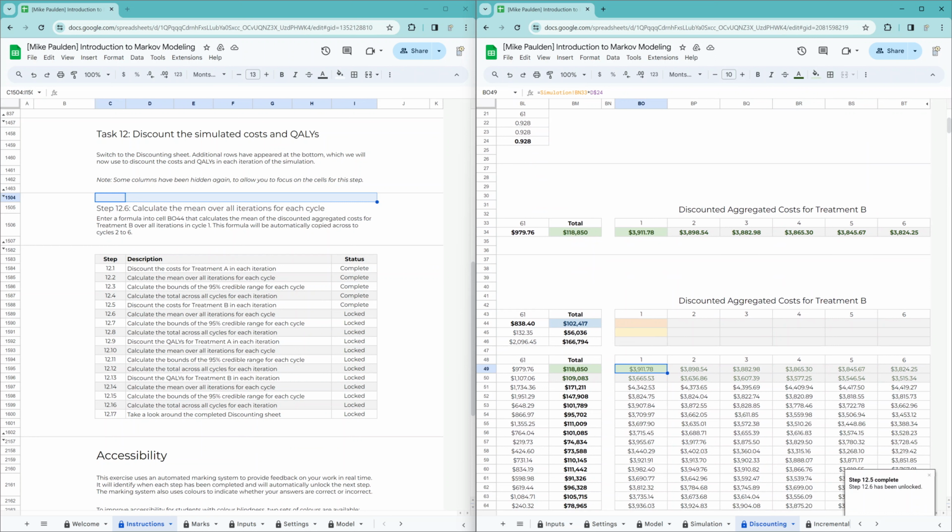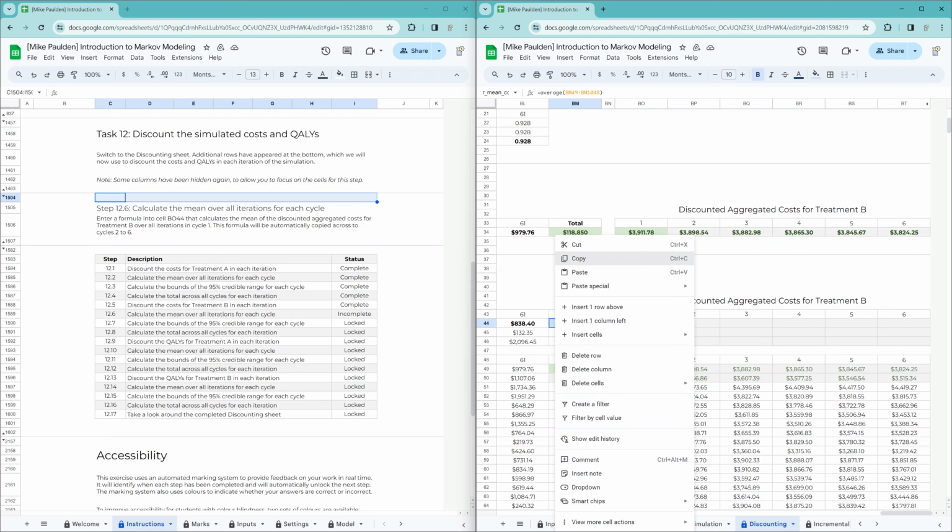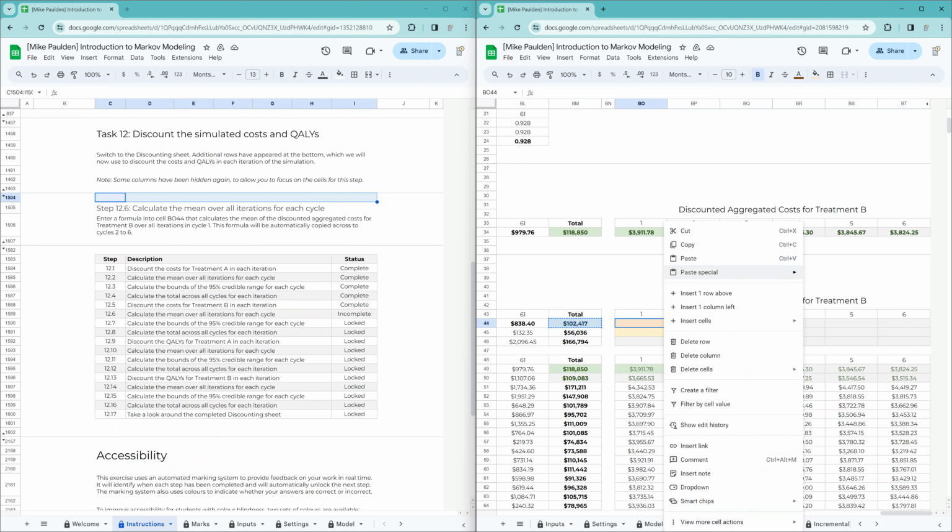Okay, so now it's shown all of the rows again, all the way down to iteration 1000, and we have to calculate the mean. And if you look at the formulas that we've got in here, we can just borrow that formula, right? Let's just copy that and paste it here.